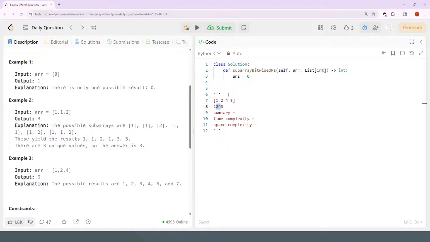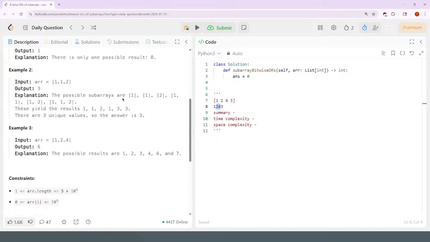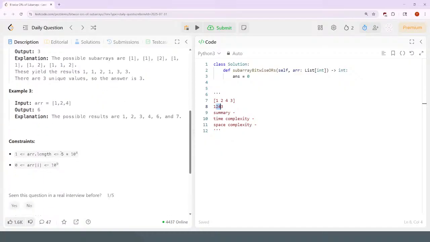1, 2, 4, 4, 3. N squared? N squared subarrays. Yeah, N squared I think is just too big.